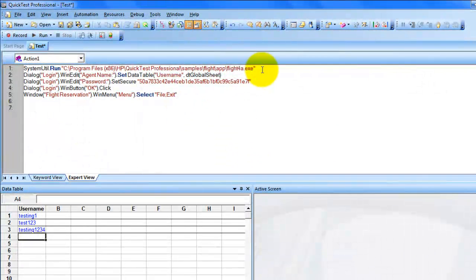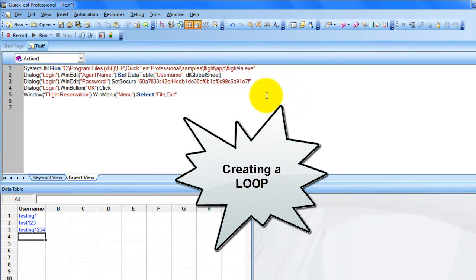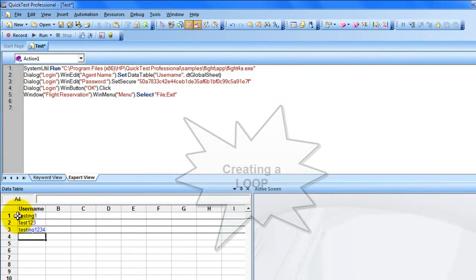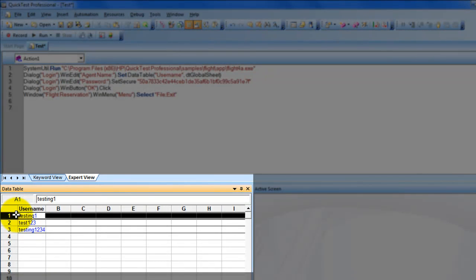Now you understand why I added this particular line, because we need to create a loop so that the QTP script will take the values one by one from this row and put them in the field in the application.